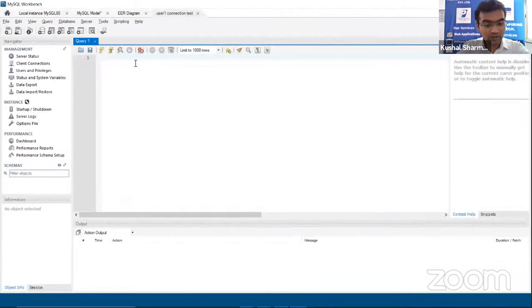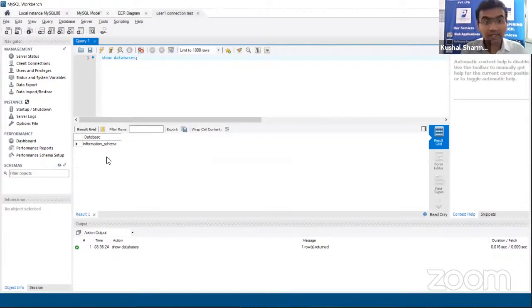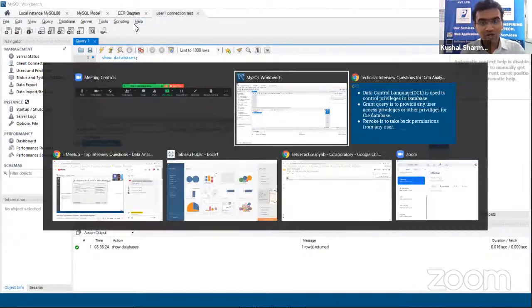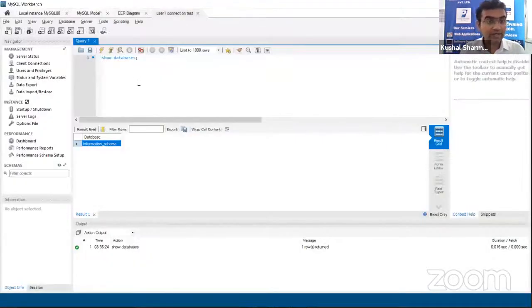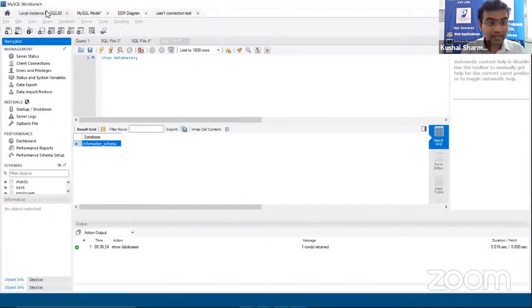But now if I try to do show databases and run it, you can see that it is just showing us information schema. What is the reason for it? Because this user is not having any kind of privileges. Okay, so this is what we are talking about here. Data control language. We need to give privileges in order to enable this user to work on the data. Okay, the tables.